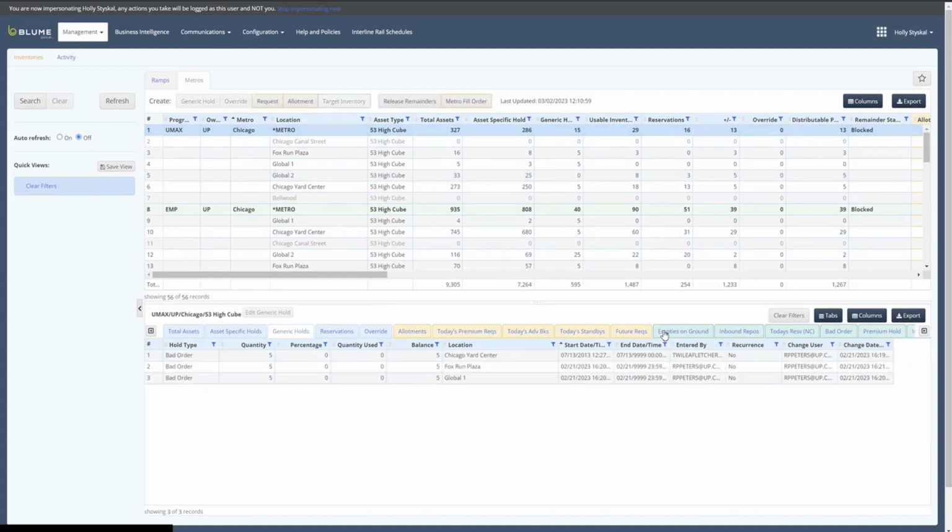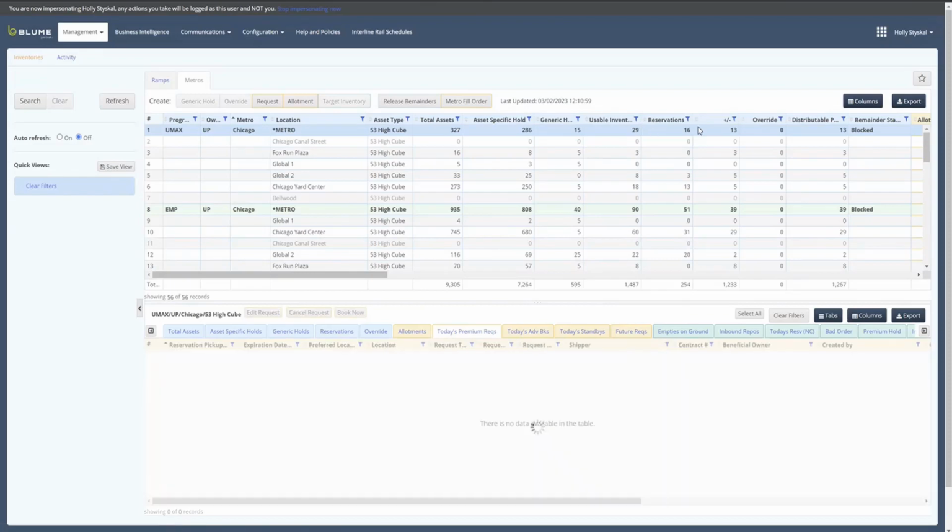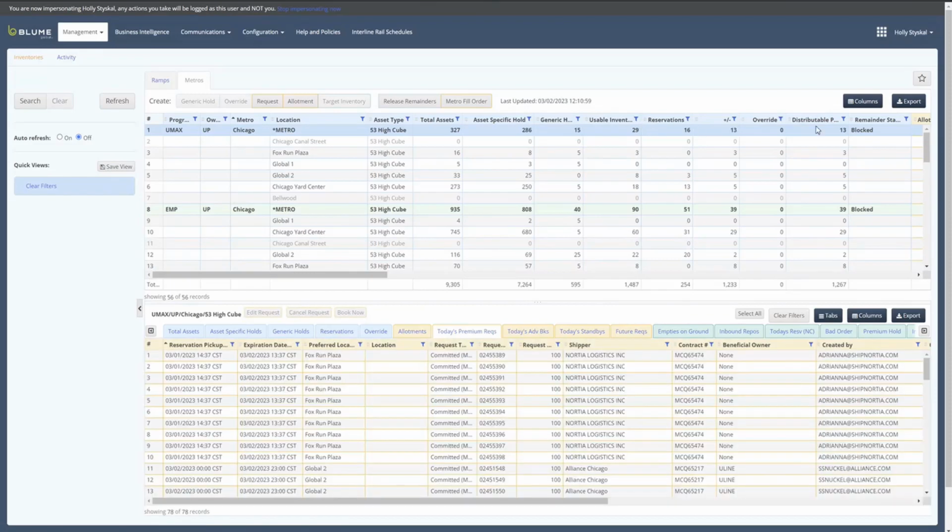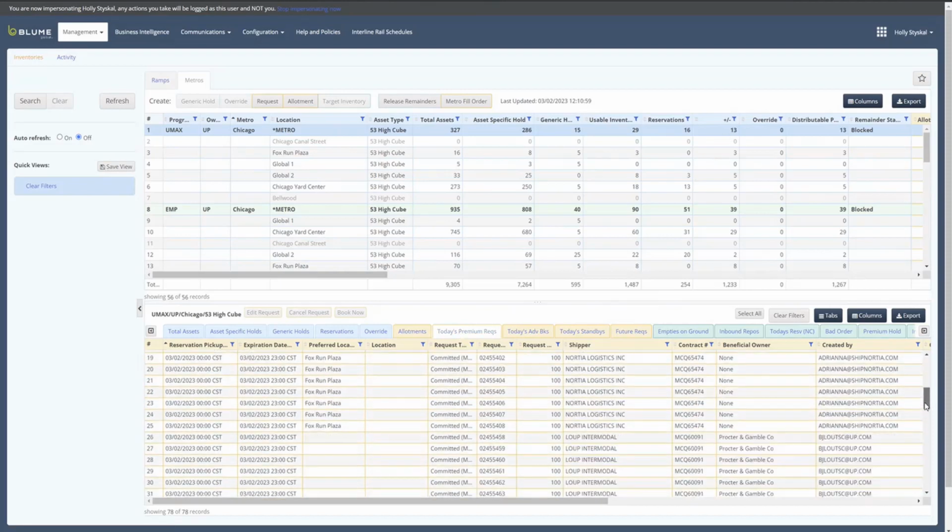From a fulfillment perspective, where Overbook is working and where you want to see the request, you have to select the metro level line. So if you notice, I just clicked on the metro, I go to premium requests, you'll notice all these requests are in here.